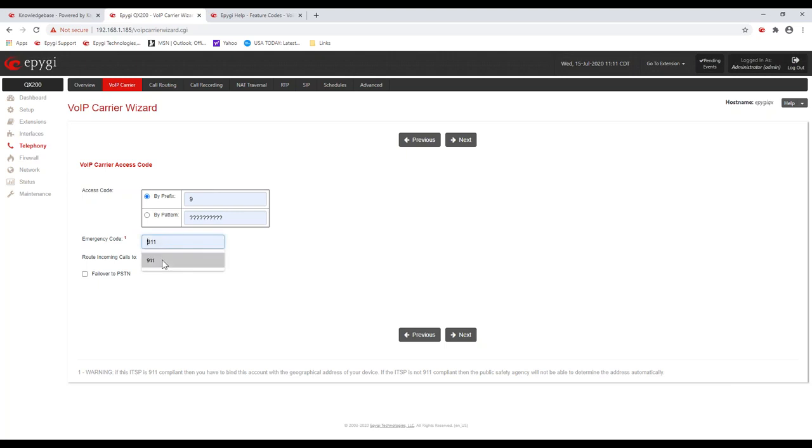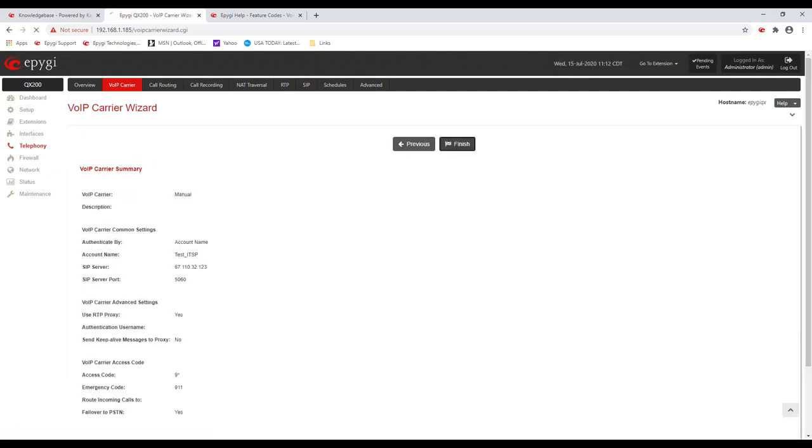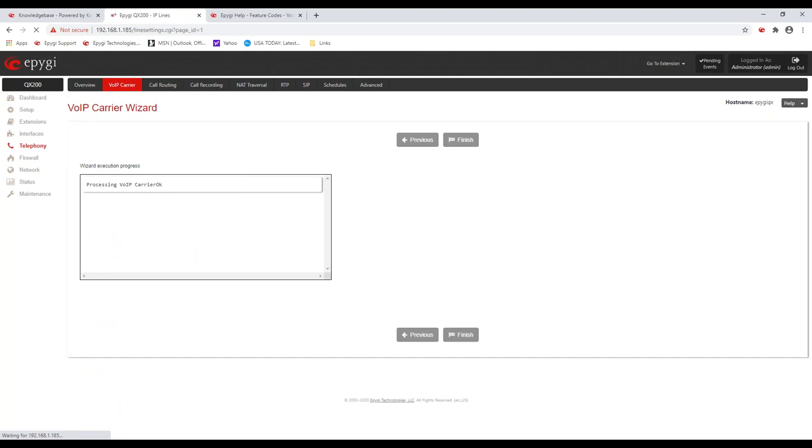You can also specify if you're going to use this for 911, and if the main account was also a DID, you can send incoming calls to a particular extension. Failover to PSTN, this means if you try to go out on the SIP trunk and it doesn't work, you can try one of your FXO ports. Enter your settings, finish that.